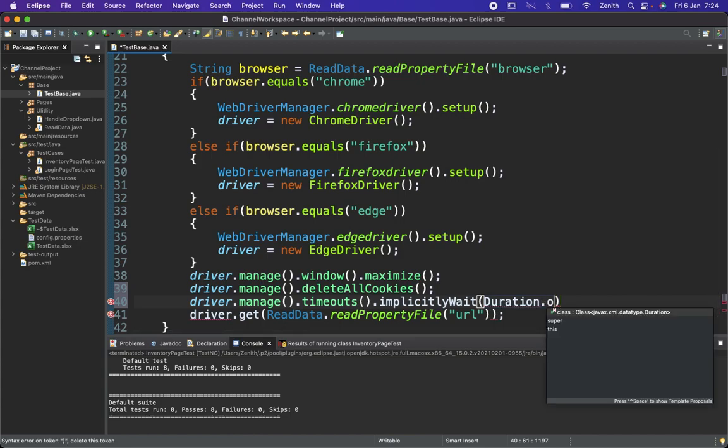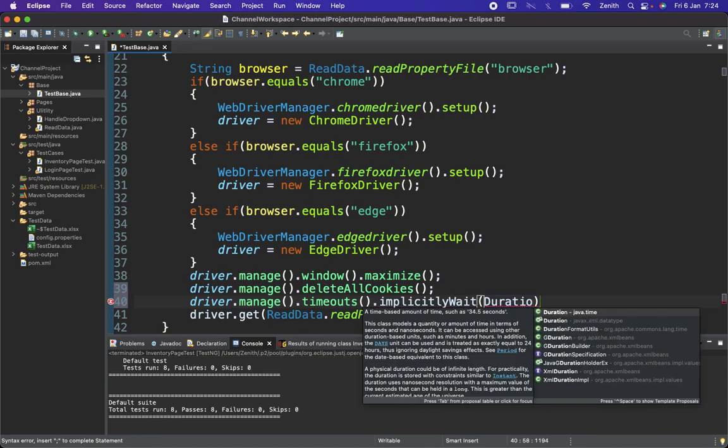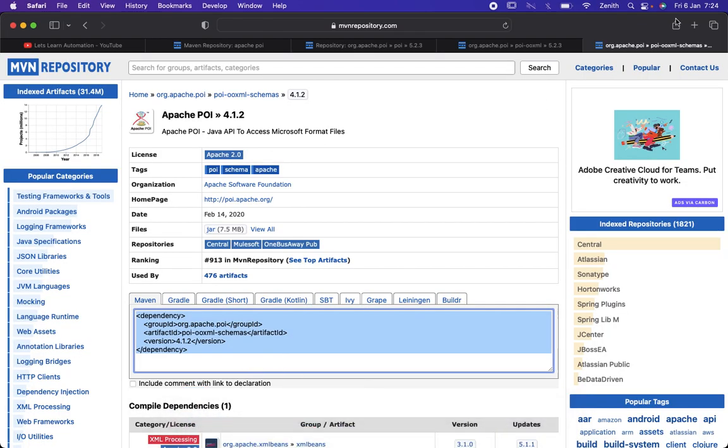Duration dot, no, need to write it like duration. No, let's search for the implicit wait.